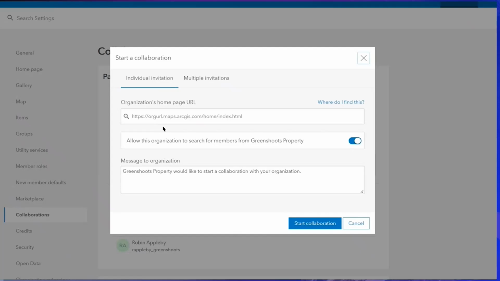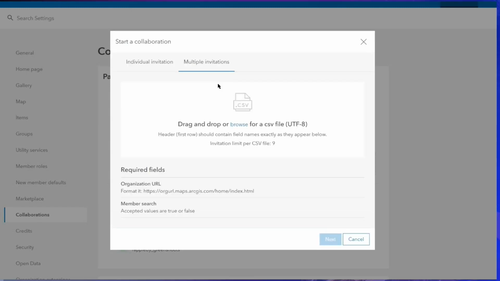So from here, we can specify the URL of the organization that we want to start this collaboration with, and then some options, as well as adding a customized message to the organization to make the invite a bit more personal. We can also send out up to 9 invitations at once if we configure a CSV file correctly.